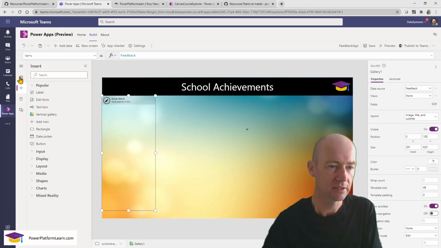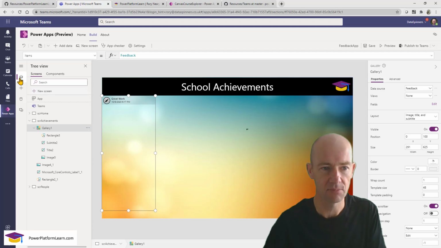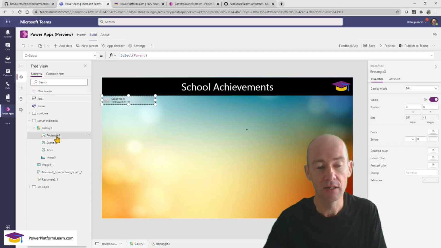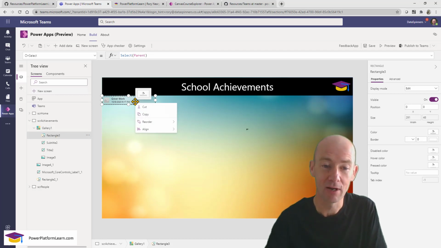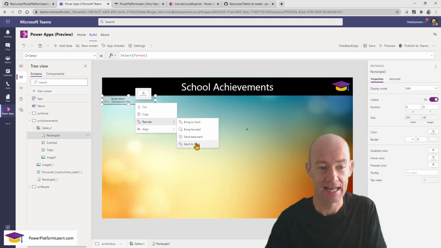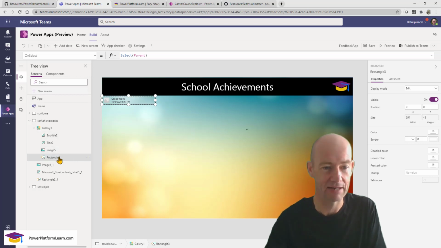Now you need to keep making sure that you can see everything that's going on here. In my gallery, I have this rectangle 3, and unhelpfully, that is at the front. So it's in front of everything. It's not what we want. So I'm going to right click on that, reorder it, and send it to the back. And notice that it goes down to the bottom. It's a bit like moving it up and down. So that's now at the back.